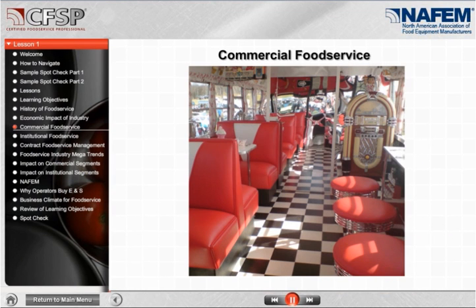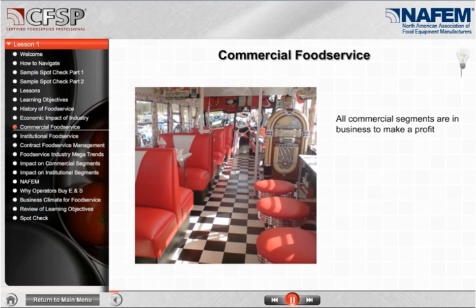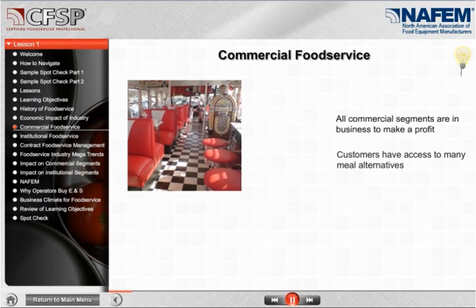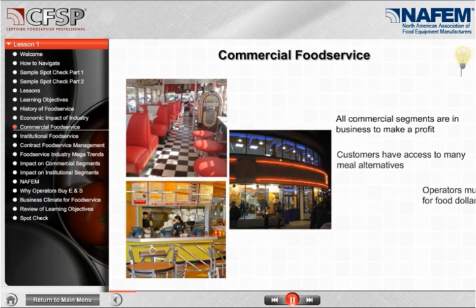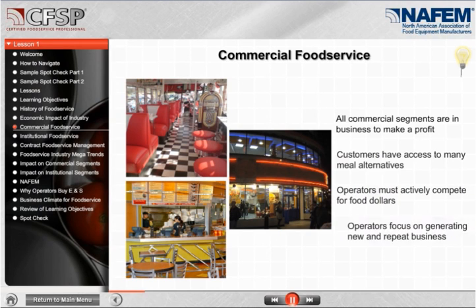The first thing to know about the commercial side is that all commercial segments are in business to make a profit. Customers of commercial operations have access to many meal alternatives. These operators must actively compete for food dollars and are focused on generating new and repeat business.